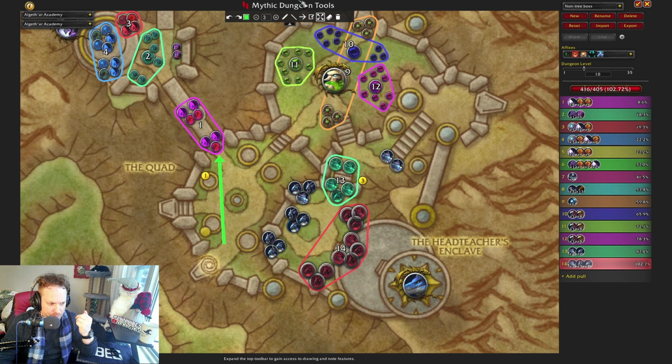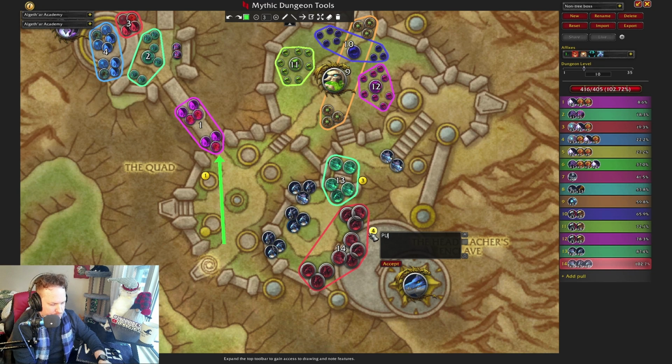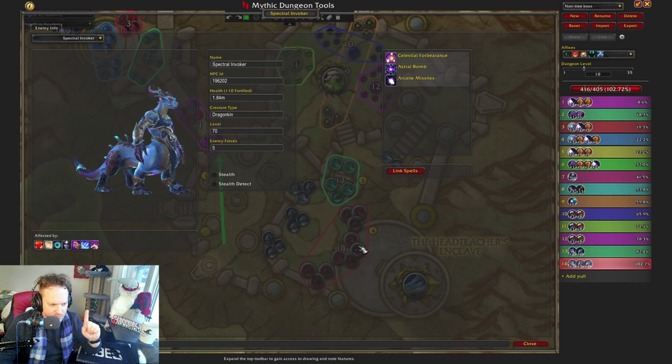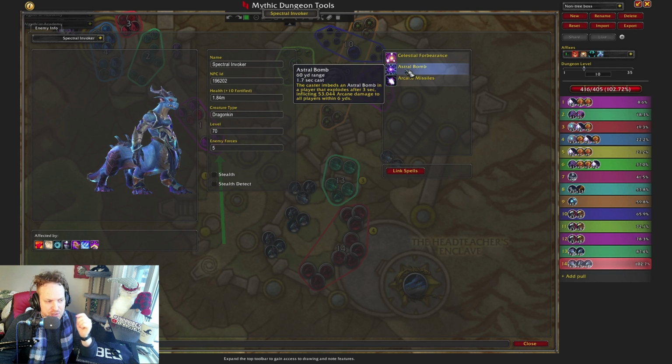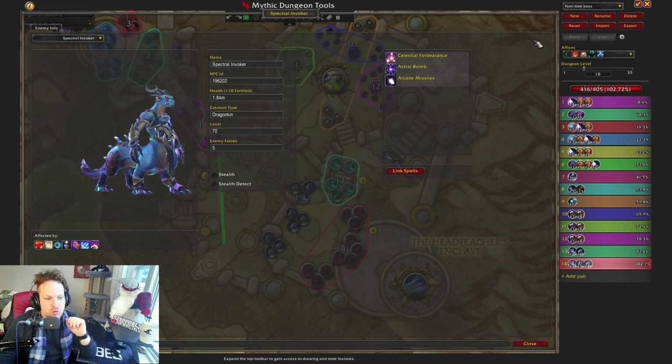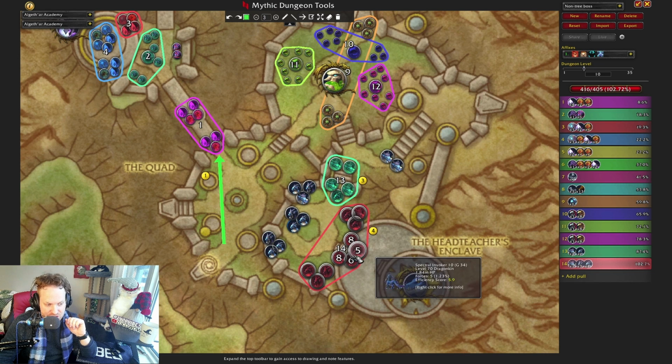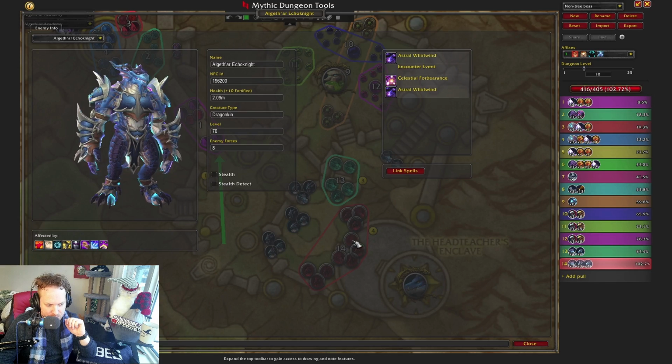I'm going to write it. Oops. Right note here. There we go. Pull these packs into the doorway, so that you get them away from these other guys. So very, very important. And then these guys have an ability called Astral Bomb. And if you remember this, the caster embeds an Astral Bomb in a player that explodes after inflicting 53,000 arcane damage to all players within 6 yards. This also hurts the enemies as well. It hurts these guys.